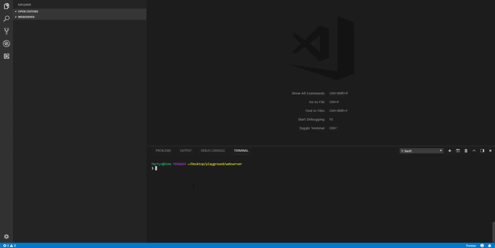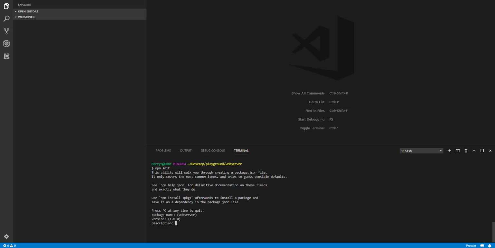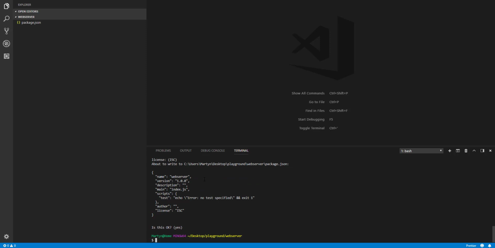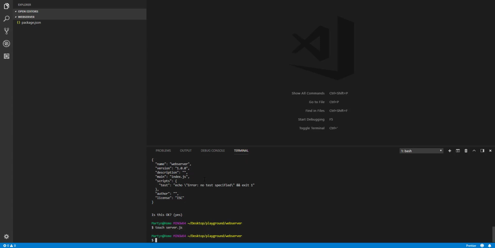Hey guys, today we're going to create the simplest Express server in Node that you've ever seen. So let's get started. Before we even create that file, we're going to run npm init. We don't need any of that, we're not worried. And then I'm going to create the server file. It's going to be server.js.